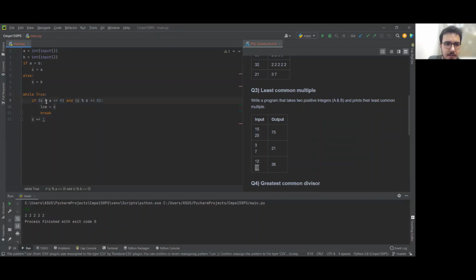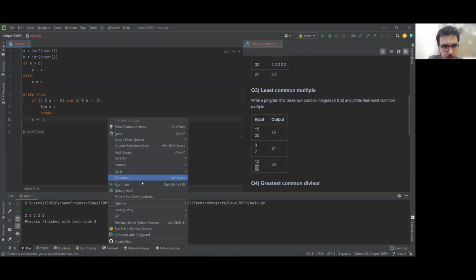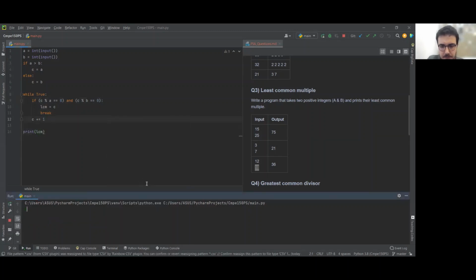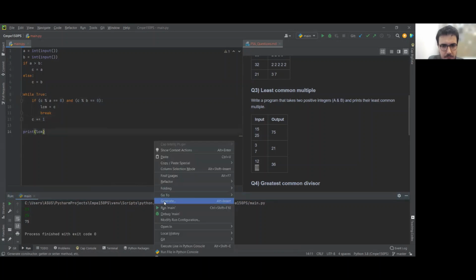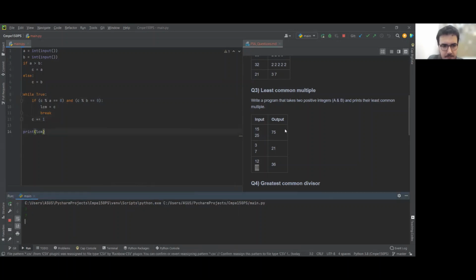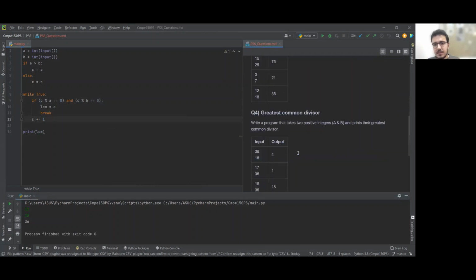So if I have 36 here, then I can divide 36 by 12 and 18. So both of the numbers can be divided with this number. So I can clearly say that this number is the least common multiple here. And at last, I will print the least common multiple. Let me check. I'm checking these examples, and it gives me the correct results. So let me continue with the greatest common divisor question.